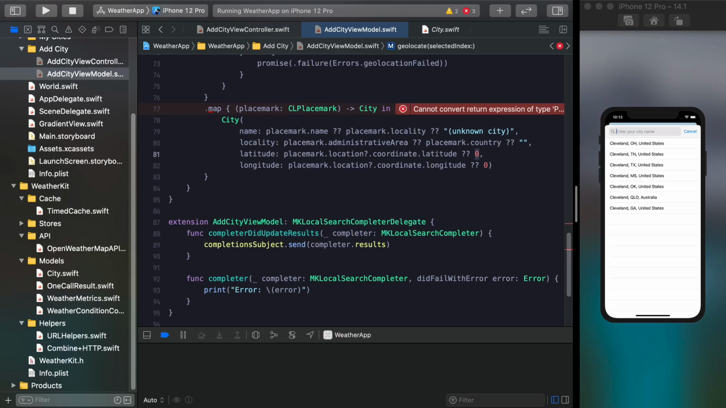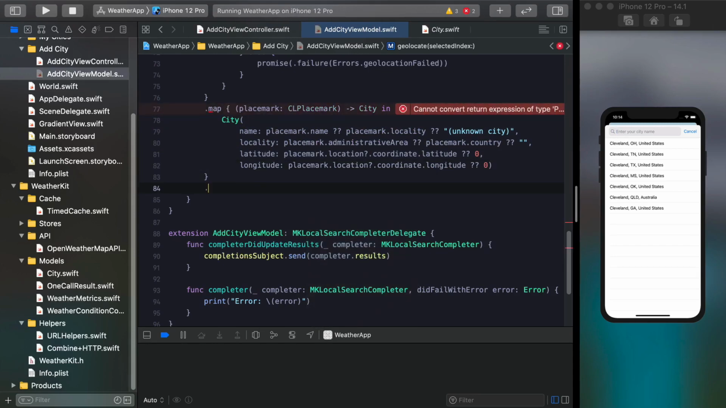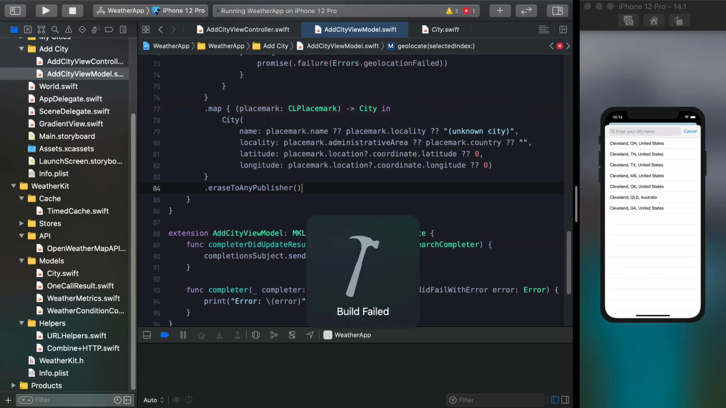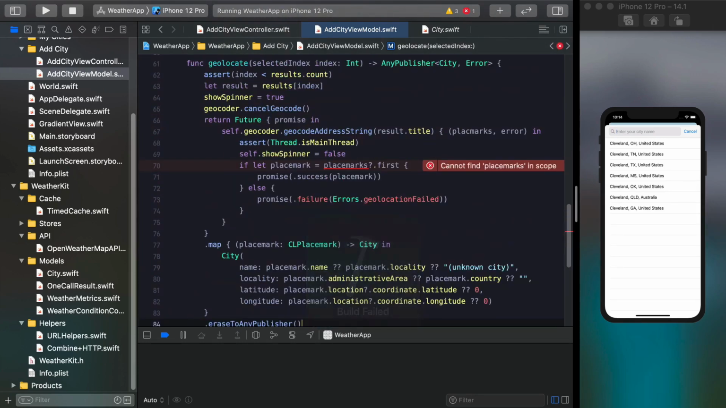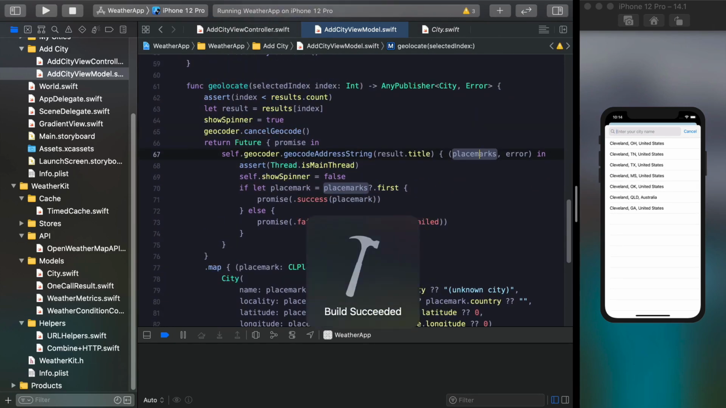The other thing we could do instead is use tryMap here and throw any kind of invalid city errors and let the UI handle that as necessary. So at this point, now we have converted our placemark into a City, and now I just need to call eraseToAnyPublisher, and that fulfills our contract there. Let's see, I misspelled placemarks up here at the top. And now we've got our geolocate function.